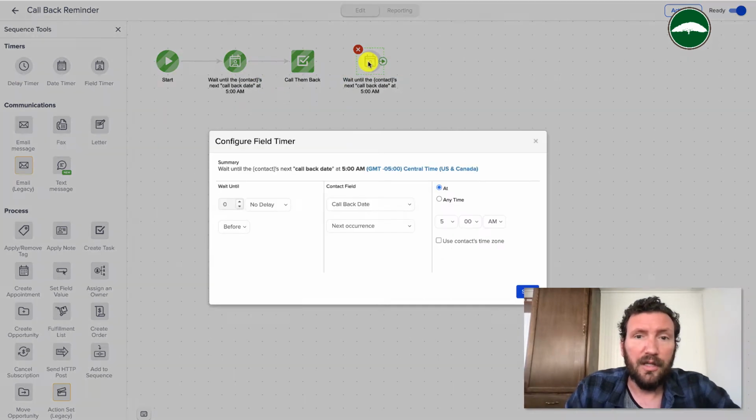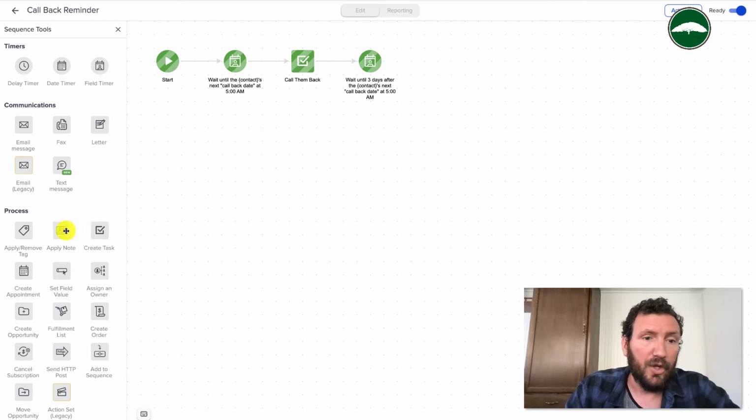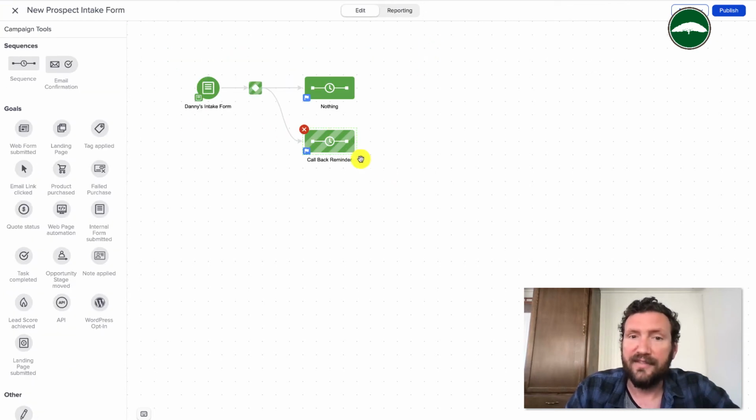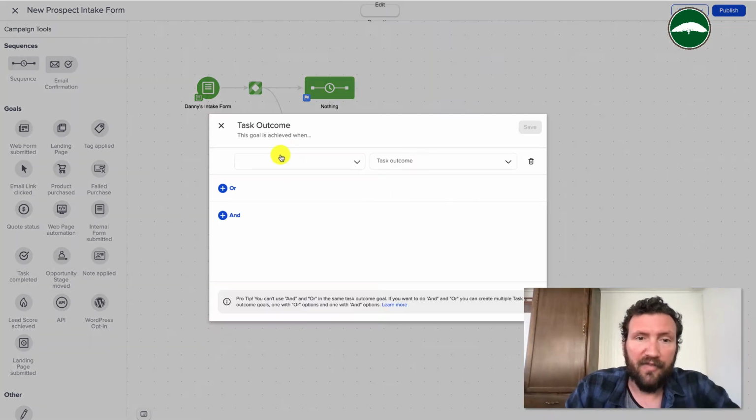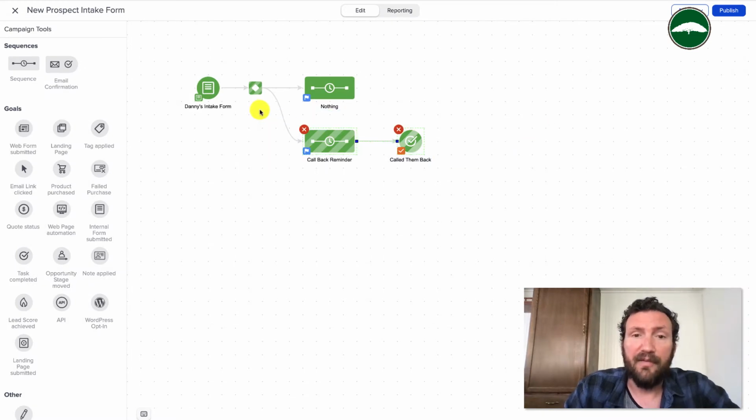So wait until, and this would be after, maybe like 3 days after the callback date. If they're still in here, maybe you send an email to yourself, or you apply a note that reminds you about it. So you have a few options for adding redundancies into this. And of course, if that task is marked as completed, called them back, you can configure this so that it pulls them out of there in case you had those reminders. So this is the general structure, but it all stems back to that intake form.